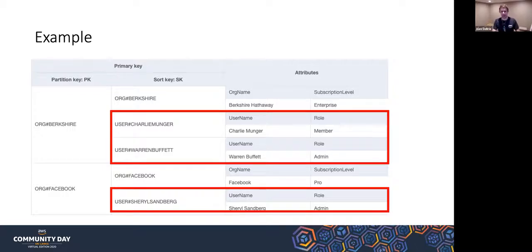Another thing to note there, if you look at the attributes, notice that the attributes are different between these types of entities. So organization has attributes like organization name, subscription level that makes sense for an organization, whereas that user has attributes like username and role that makes sense for that user. And again, that's where that schemaless nature of DynamoDB comes in again. Since you're putting different types of items into this table, you can have different attributes for them. You validate that in your application rather than at the database layer.